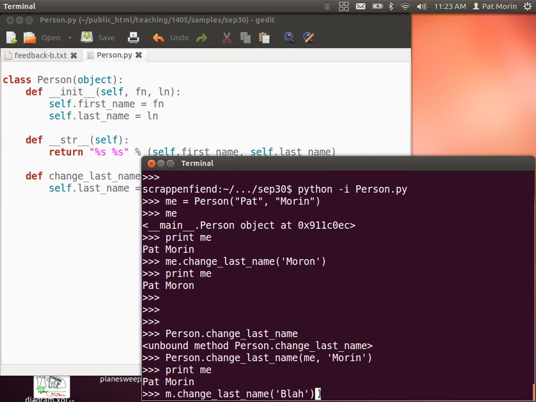This is somehow a cleaner way to do it, and it's a little bit more readable in the sense that it's sort of saying to me, me, change your last name, instead of some weird thing like person.change last name me more. And this is somehow a little bit more readable and also shorter.